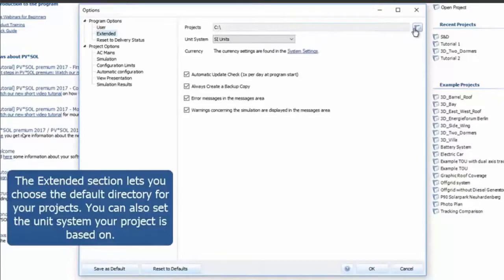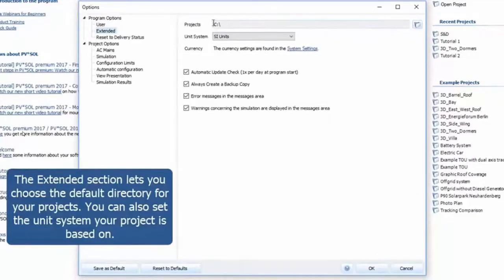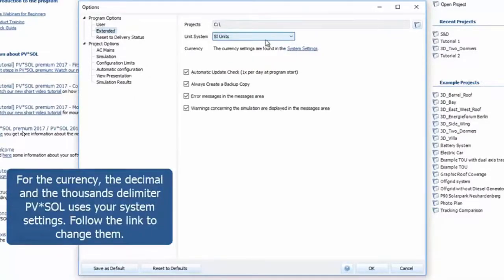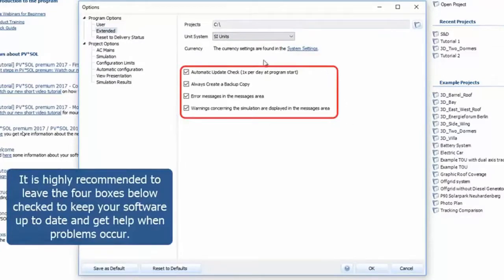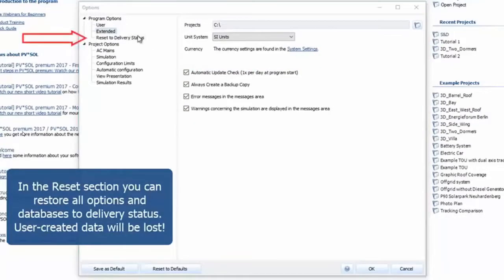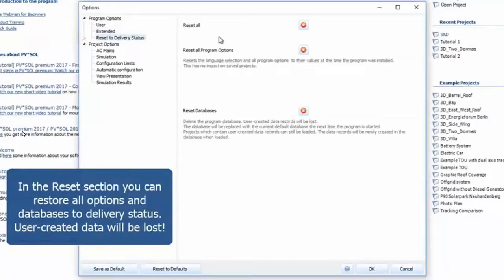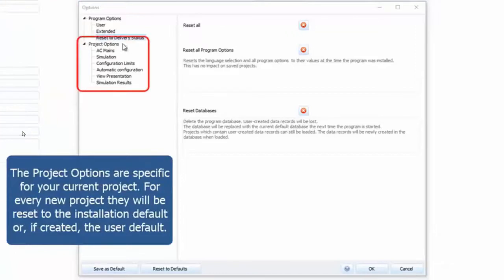You can also change where the projects are normally saved on your hard drive, and indeed the units, SI units or US Imperial units. The currency symbols shown in your program are actually taken from your Windows settings. The other settings are typically left ticked as default. Reset options are present. Be careful using these because you could lose your user settings, but they are useful for troubleshooting if there are problems with the program.